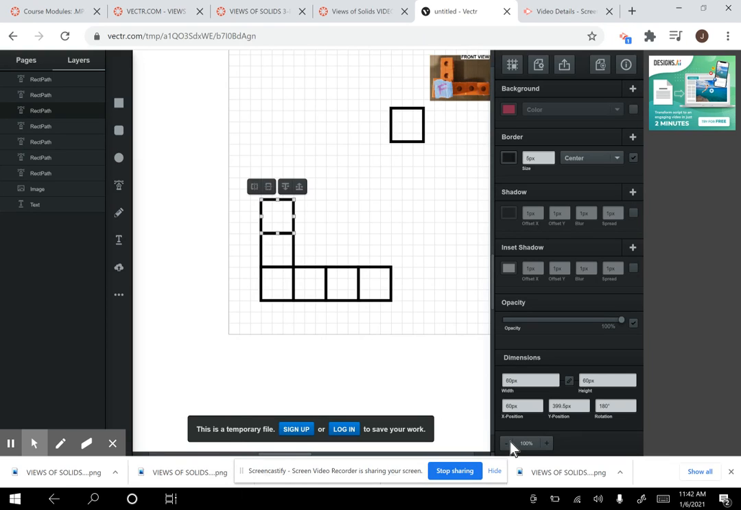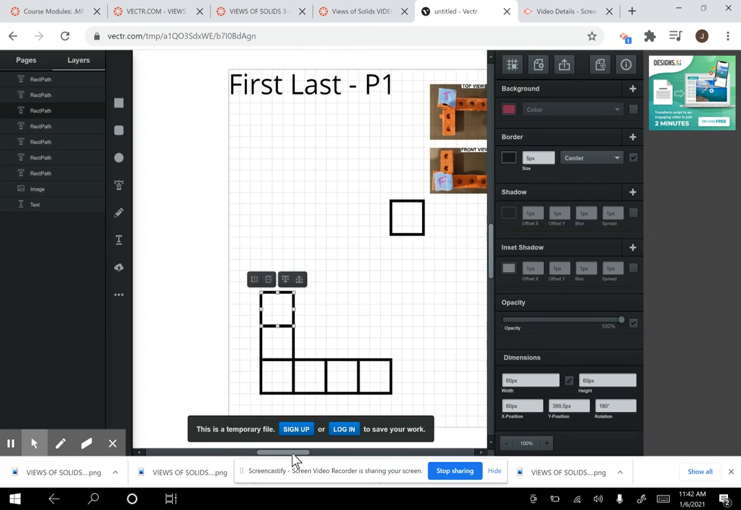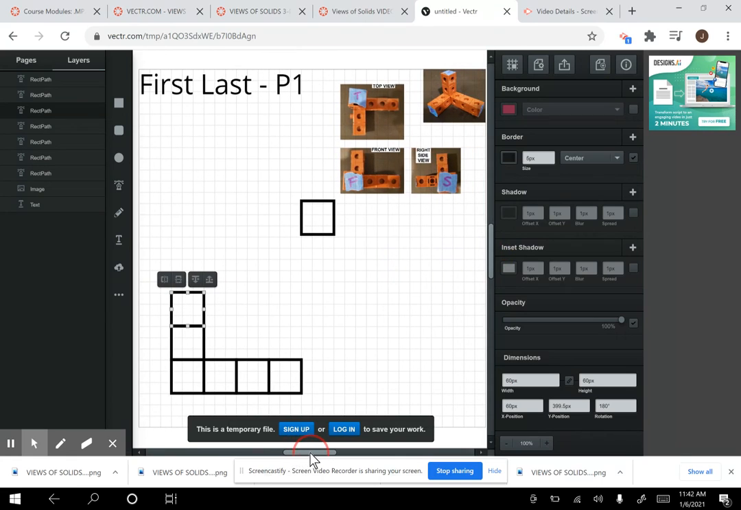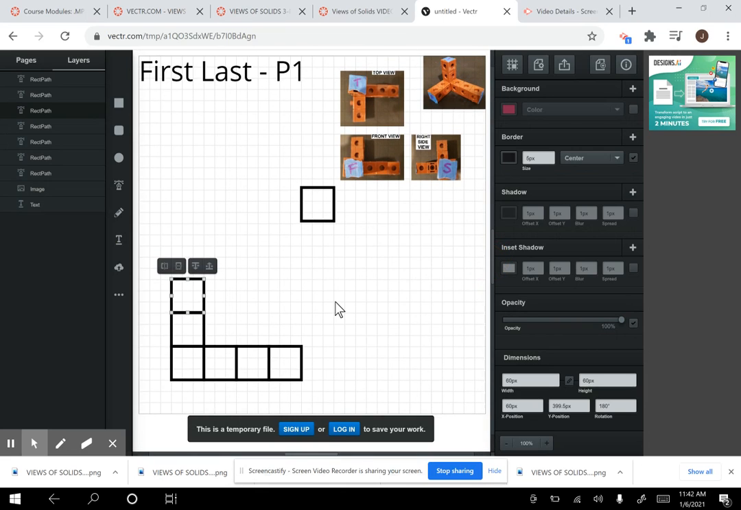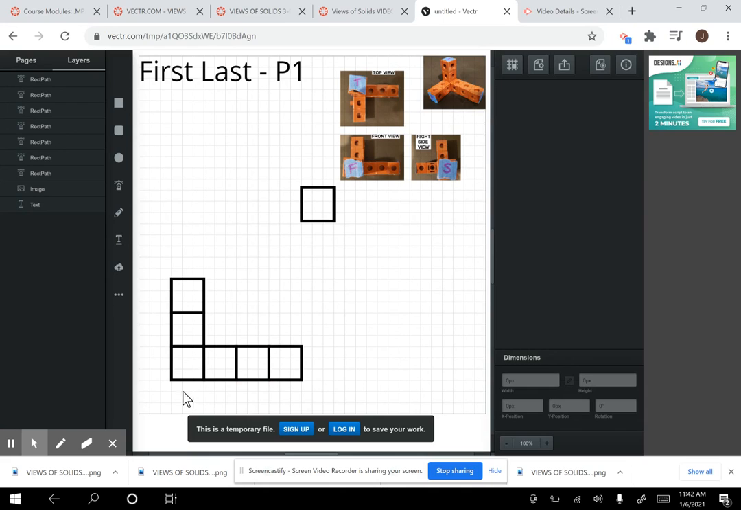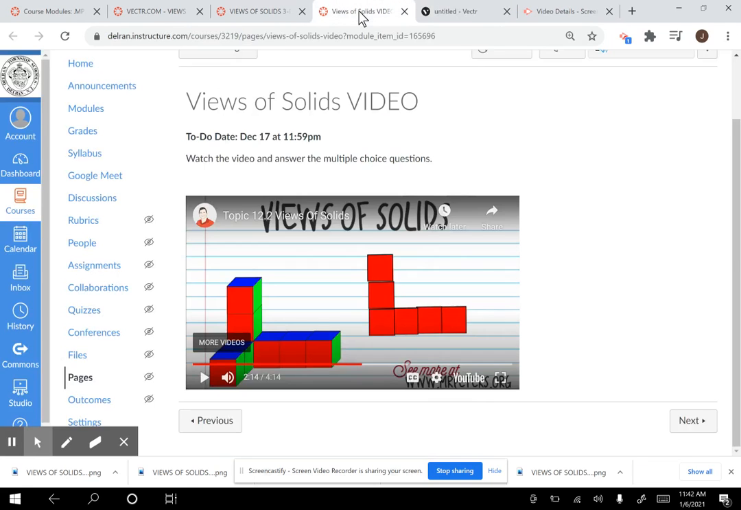Excuse me. And I want to reposition my paper so that it's centered. So I'm going to move this up and I'm going to move this over. Okay. So there is our first drawing. Now we're going to label this later at the bottom when we're done with all 3 of them. So the front view, top view, and right side view. So let's watch the video for the next view.